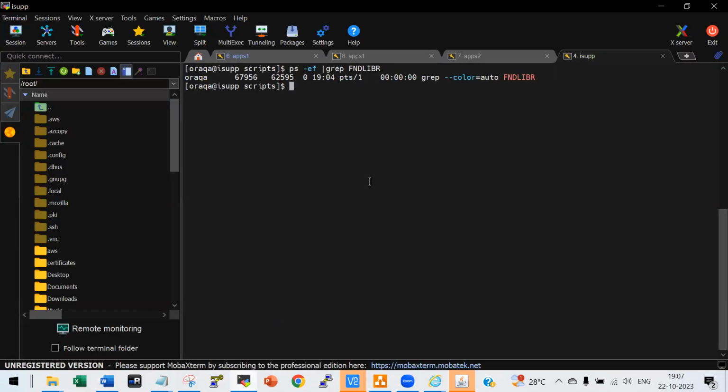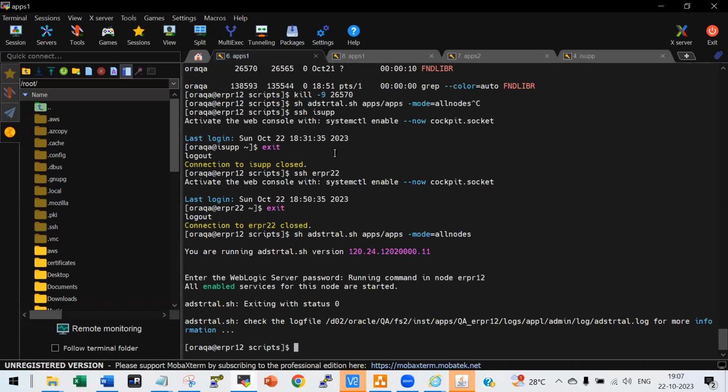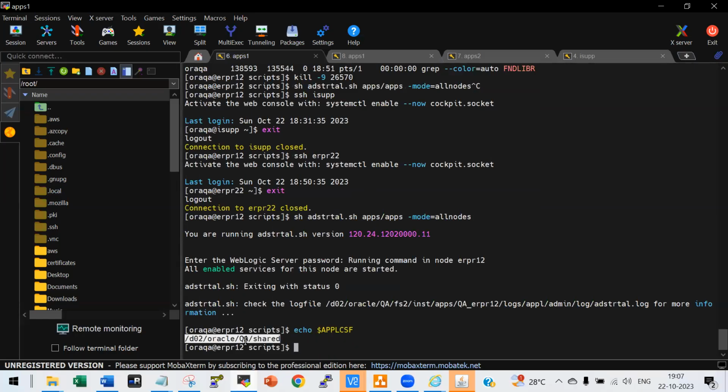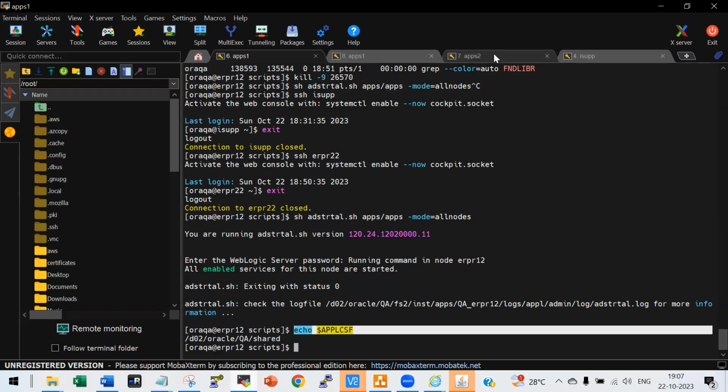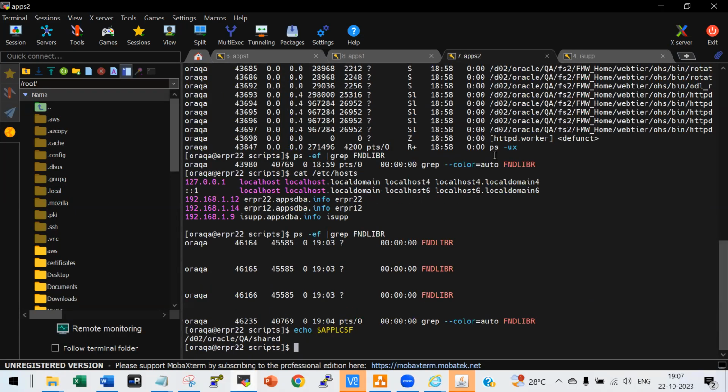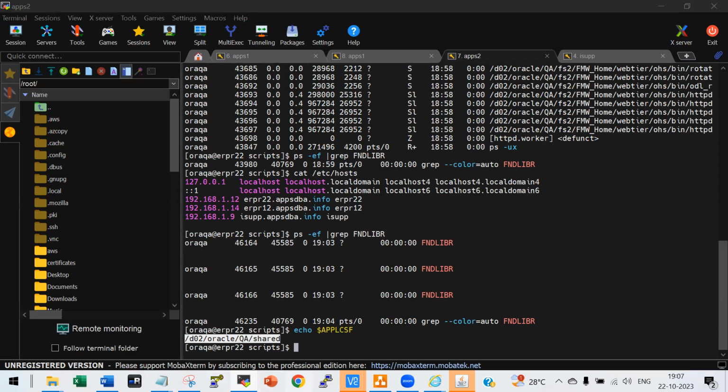One other point I told you is it should have a common location, especially for APPL CSF. It should be a common location on all the nodes, the first node and the second node, wherever PCP is enabled. Because when concurrent managers run, nobody should go to the first node to check a few concurrent programs, or go to node 2 to check a concurrent program. It should be in a common location. So these are the few things you need to do.